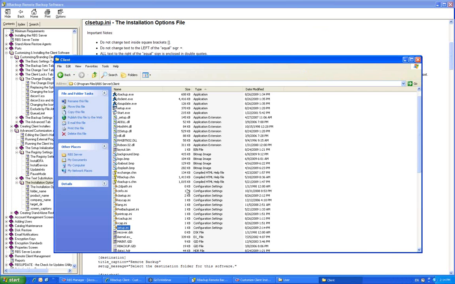But yeah, the main things are application name and the company URL. And don't mess with that product GUID. So those are the two files. The CL setup.ini is the main file. Setup.ini, if you want to, you can change that. But those are the only files that the customization of the installer is concerned with.